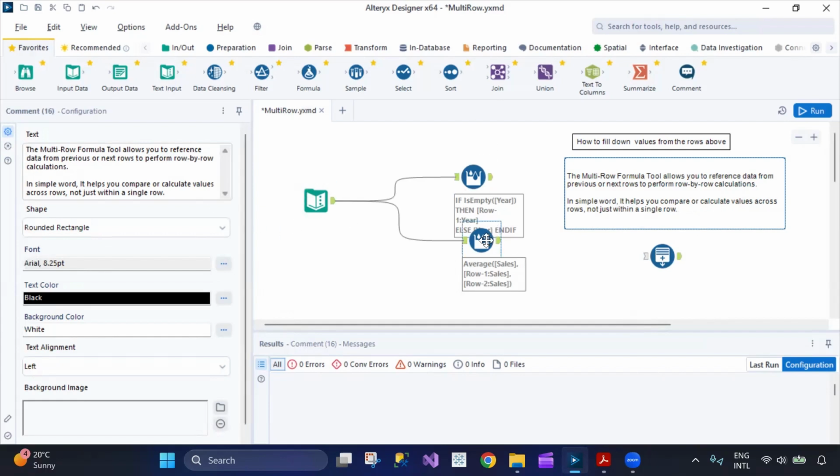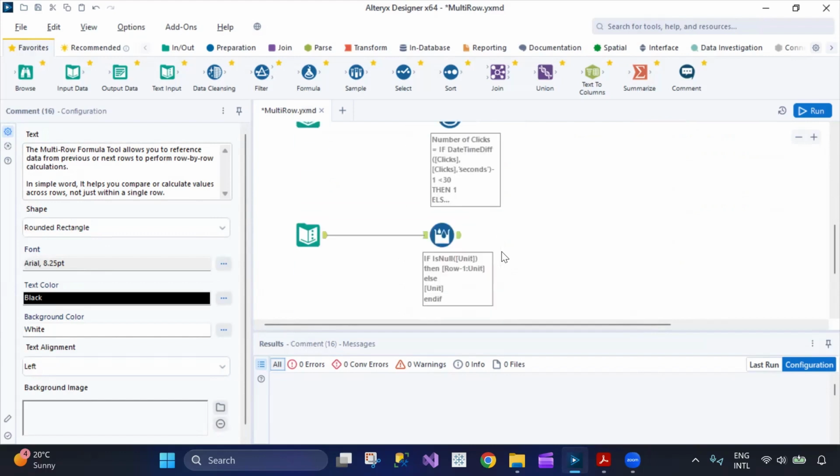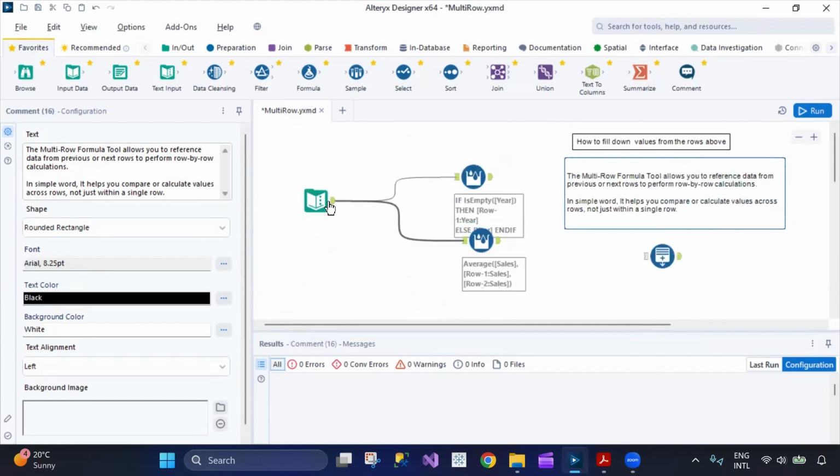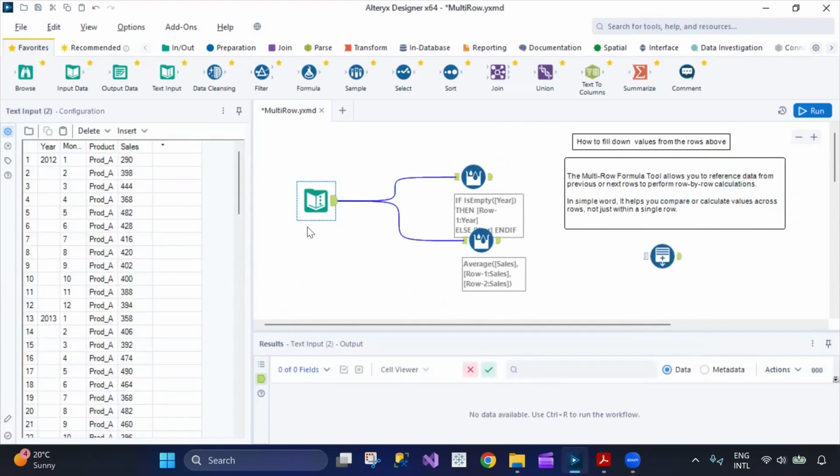So if you see, I have created a calculation. I'm just going to explain this, and these are not very complex. I'm just taking the input. This is the input file, and here we have year, month, product, and sales. So these are the 4 columns we have. The first thing we see in this data is that there are blanks in the year column. So we don't know what the year is in these rows, and only 2012 I can see.